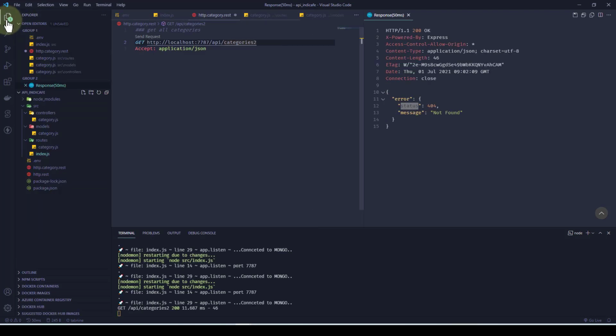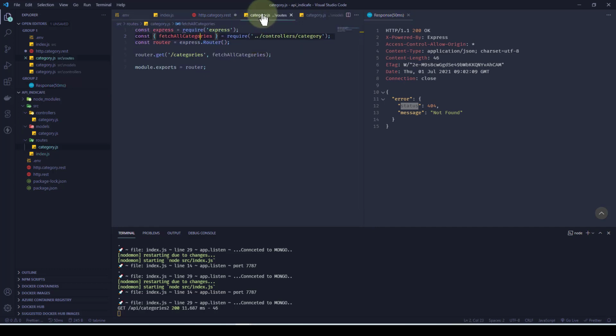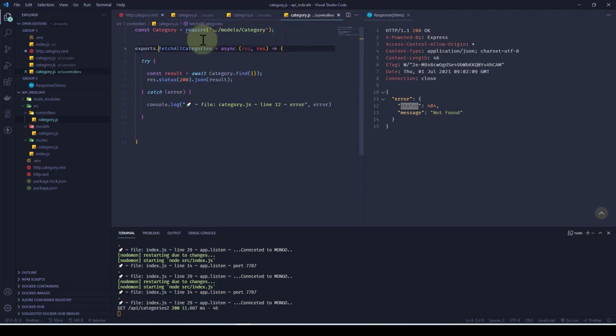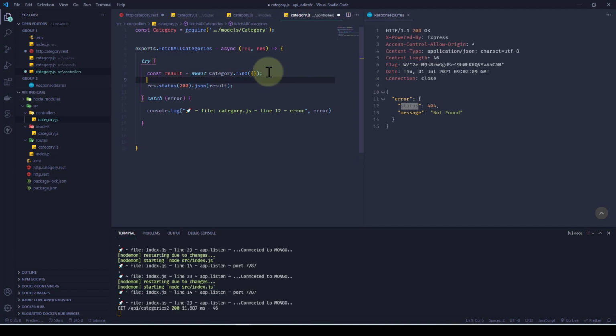So what we're going to do now is we will go over to our category routes, and inside of here I'll head over to fetch all categories, which is the controller. In case the controller finds that the result array is empty, we'll go ahead and throw an HTTP error. In order to do that, let me require in the HTTP errors. So I'll say const createError is equal to require, not the models, it's going to be the HTTP errors.